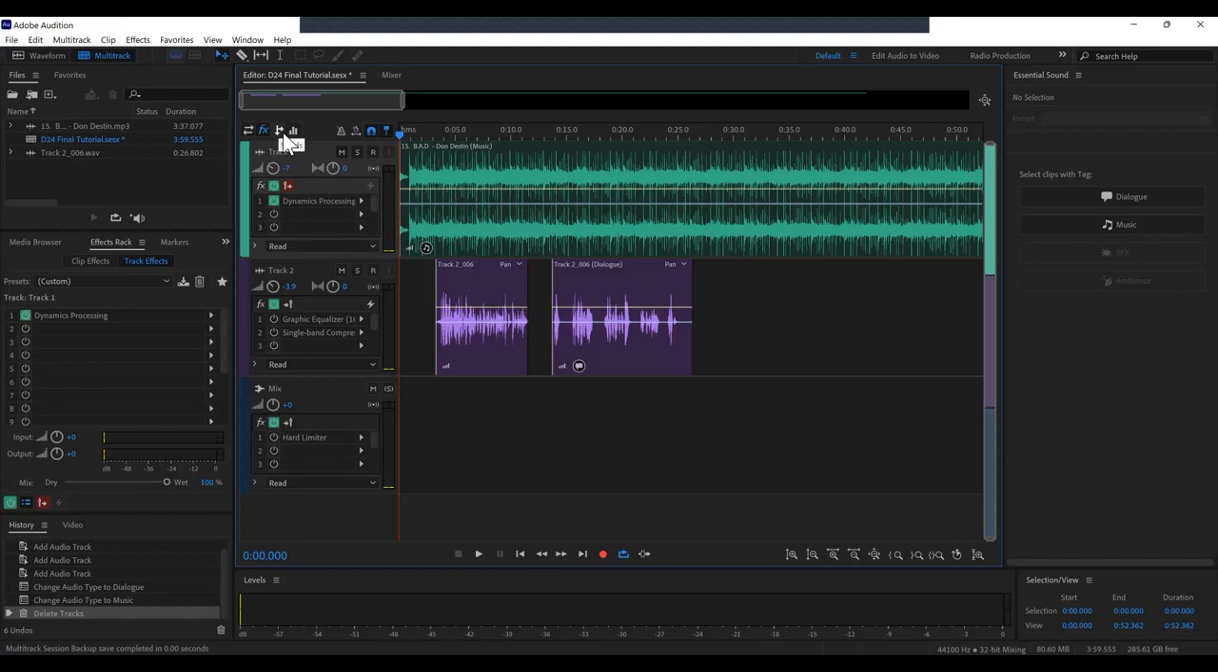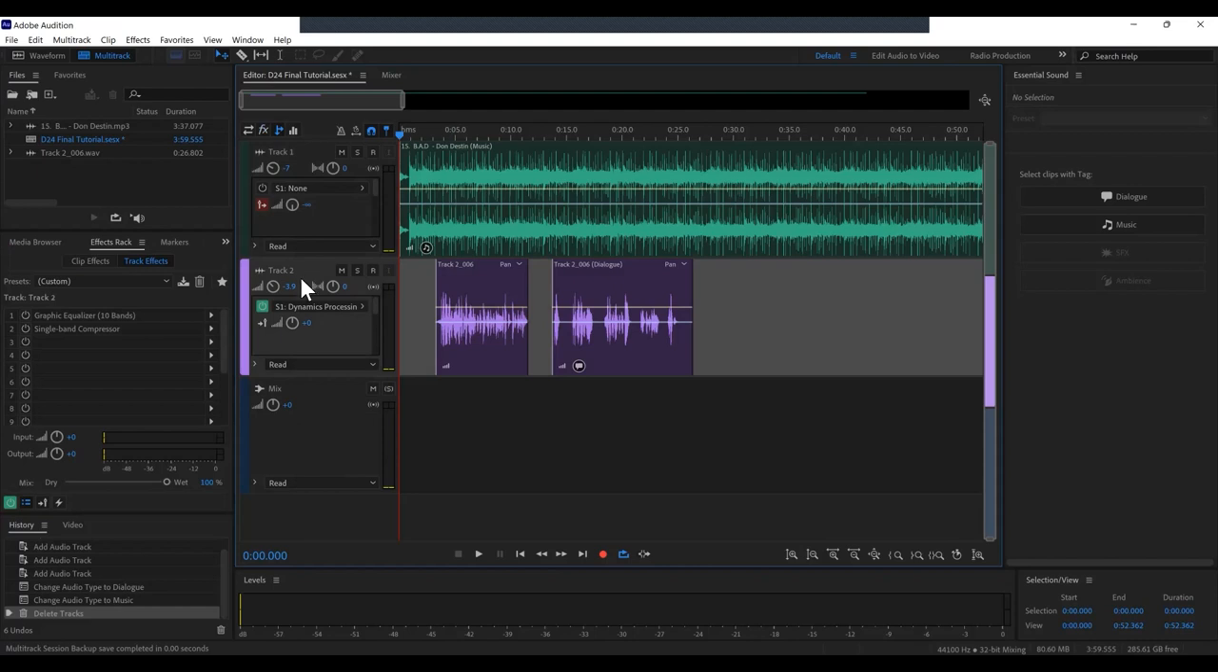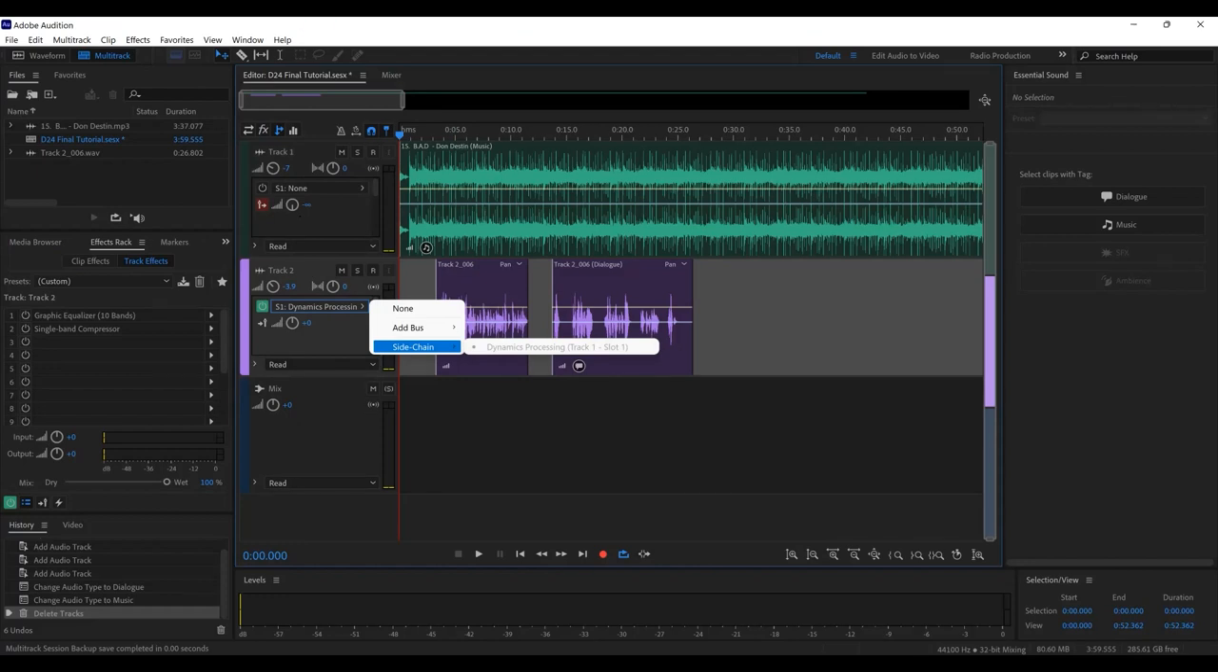Click on your sends and come down to track number two. As you can see in mine, it already says dynamic processing, but yours is going to say none, like it does in track number one. We're going to click on dynamic processing. You'll see where it says none, add bus and sidechain. Go to sidechain and click dynamic process. What that does is it sends track two to track number one through that compressor, and it will bring that vocal and make that vocal sit on top of your music. So that's what's going to happen.